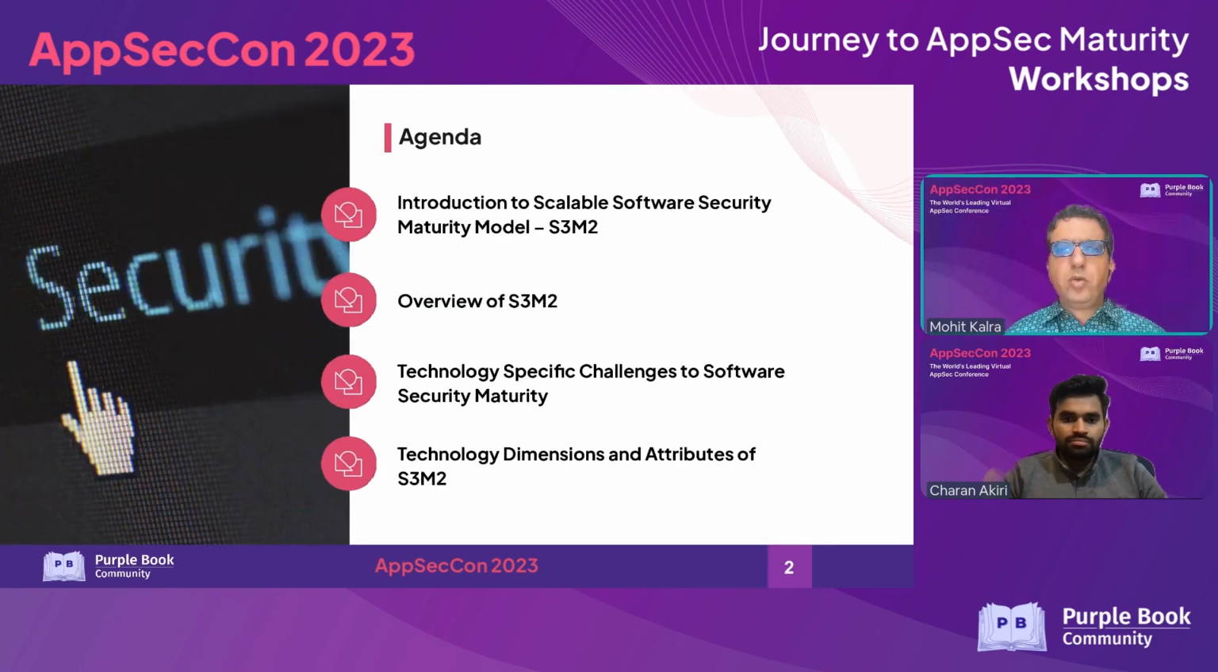Let me first give you an idea of the agenda we have lined up today, and then we'll walk through the details of the framework and the maturity model. First, we'll give you a brief recap of S3M2, the scalable software security maturity model. Once we have established that, we'll talk about a few challenges that you will see in the technology area. And by technology, Charan will cover the tooling part, I'll cover the secure design.